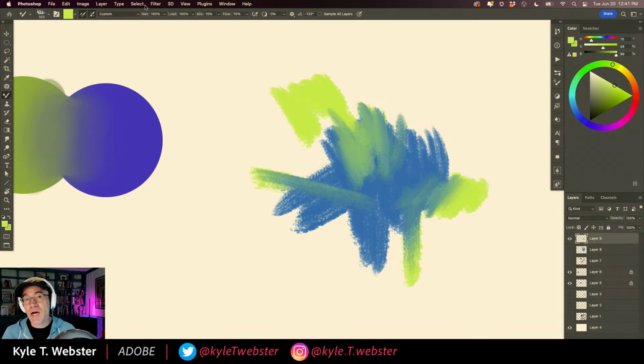Wetness of the brush, how dry is that paint? If it's really, really wet, it will mix more easily with what's on the surface. If it's really dry, it will more sort of sit on top of the surface and mix less.